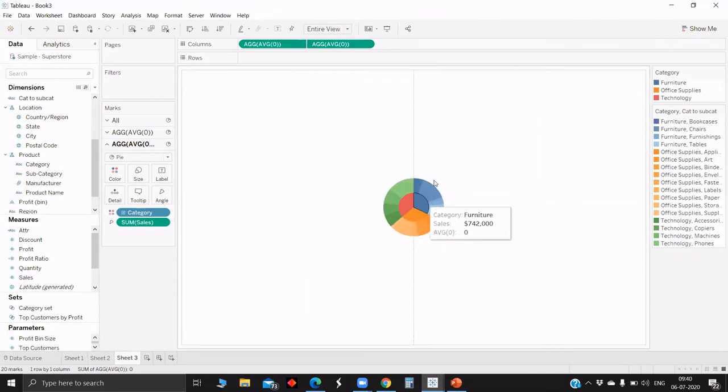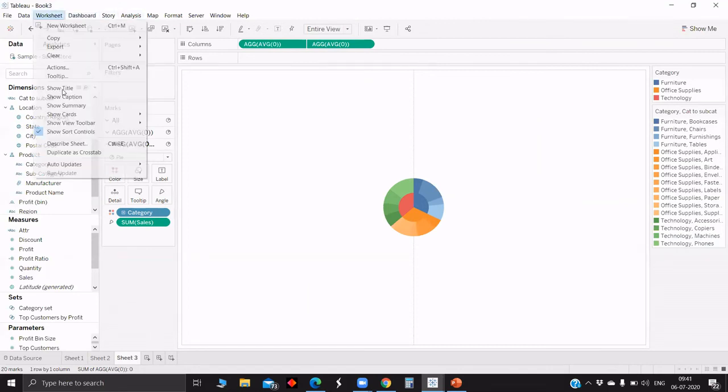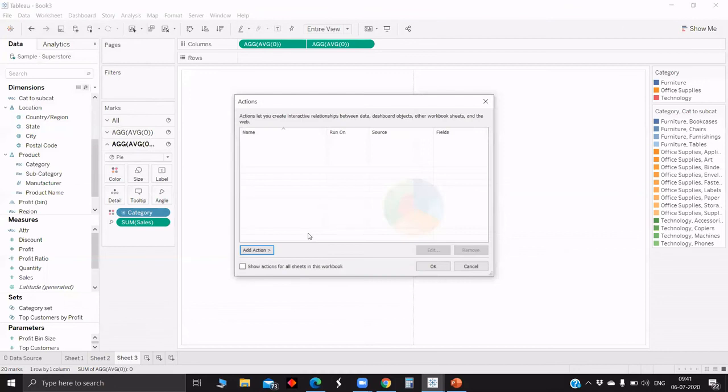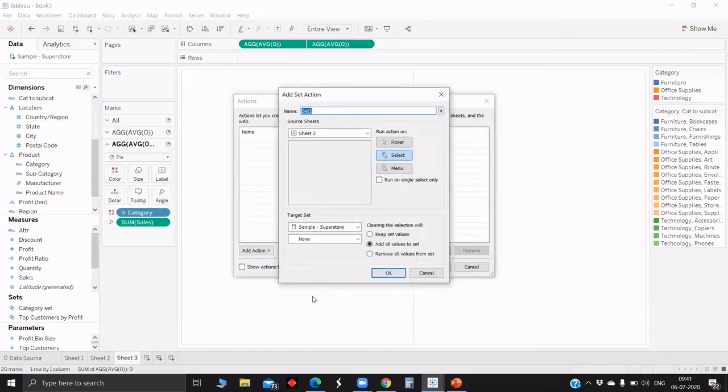Now we have to go for set actions to achieve the drill down, which we have seen already in the chart I made earlier. How do we go for that? In the worksheet menu, here we have actions. Here we have to use add action, then go for the set action, change set values. If you select category, then run action on select or menu over. Then clearing the selection should remove all the values from the set. In that way, we will be able to look at the category when we don't select.